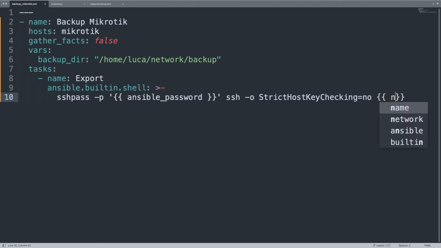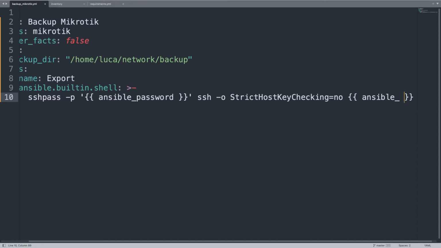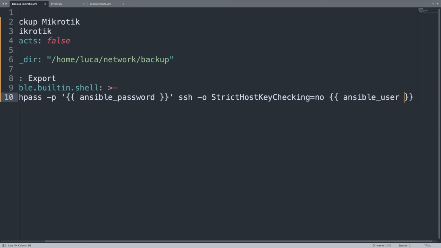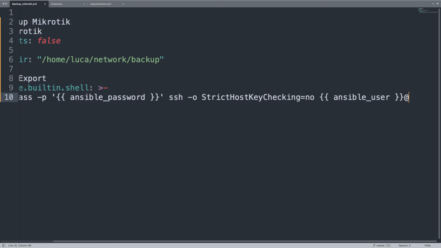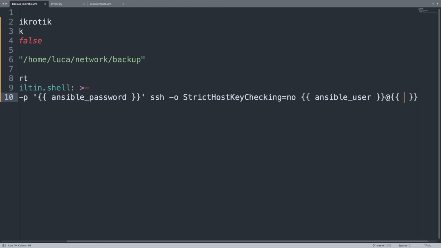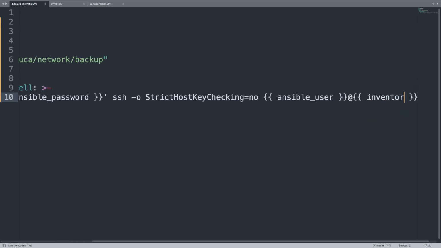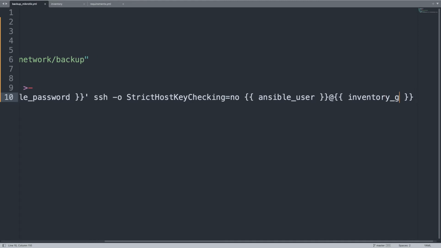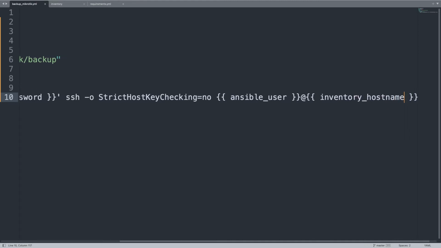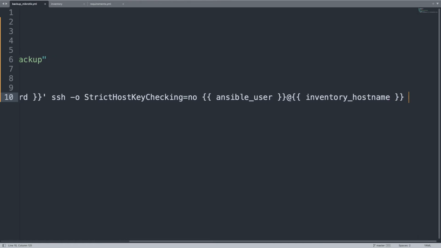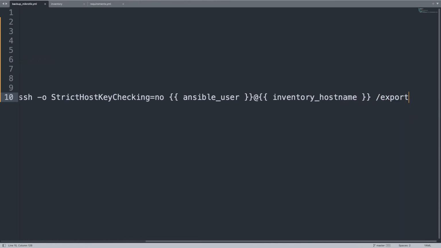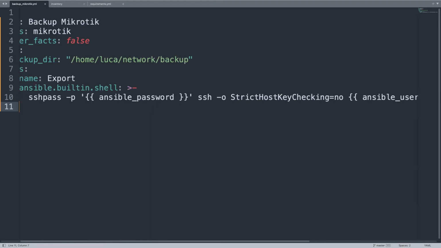And then finally, we can start the connection. So first of all, username, ansible_user, then at, and this is the hostname. So it will be inventory_hostname. So this is a standard SSH connection, username at hostname, and let me execute the command /export. Where to save the output? Well, let me save it under the export variable in Ansible. What else?